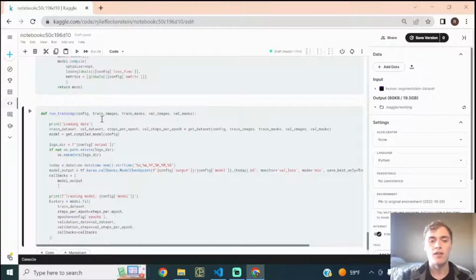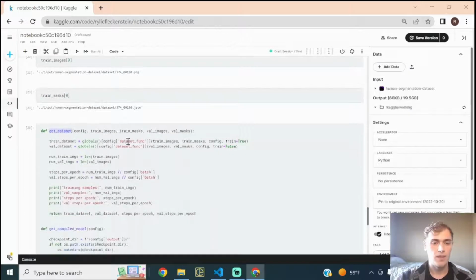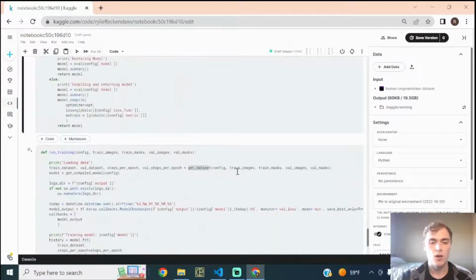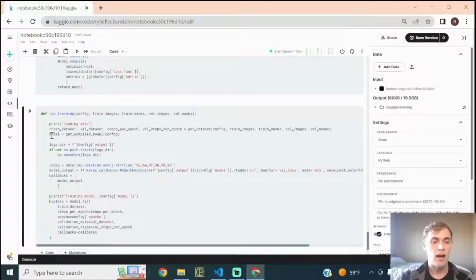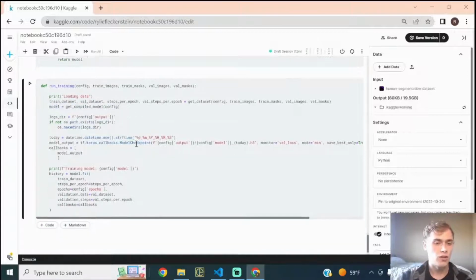We're going to pass our config file, our training images, train masks, validation images, and validation masks. The first thing it's going to do is load your data. So you call your get dataset function with the parameters it needs. If you go back up, you see we need train images, masks, and then validation images and masks. We pass those as well as the config file, and it's going to return these parameters. The next thing we're going to do is compile our model. So model is equal to calling our get compiled model function.